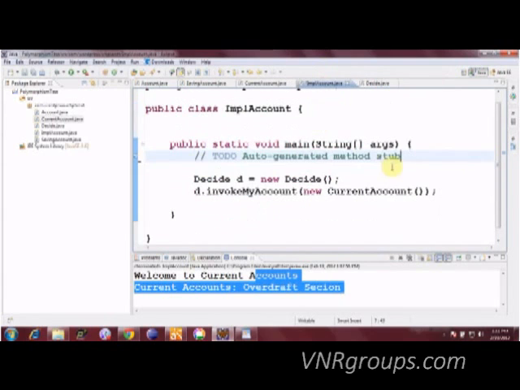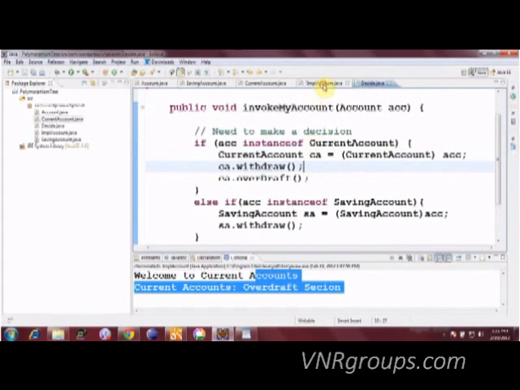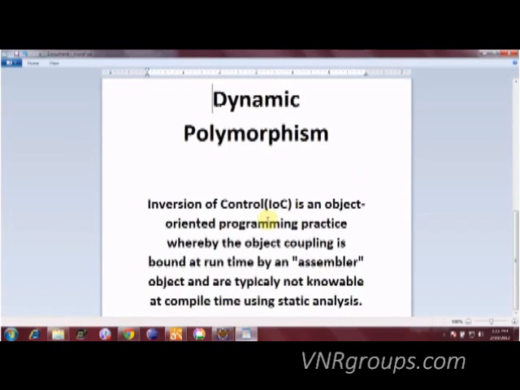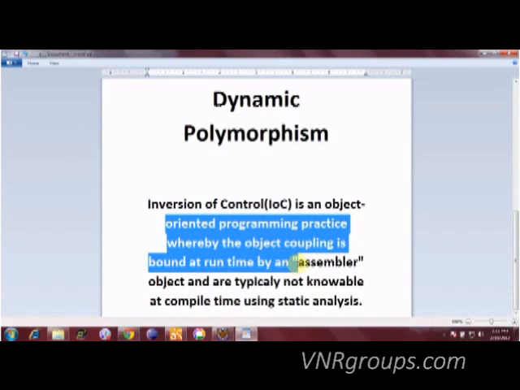Let's say I have a client class, another class apart from this implementation. That class is creating an object and passing it to this particular implementation account, and the implementation account is further passing it to the decide object. Or let's say we have several implementation classes created by several clients. At that time, what the statement says is that it is an object oriented practice where object coupling is bound at runtime by an assembler object and is not knowable at compile time using static analysis.